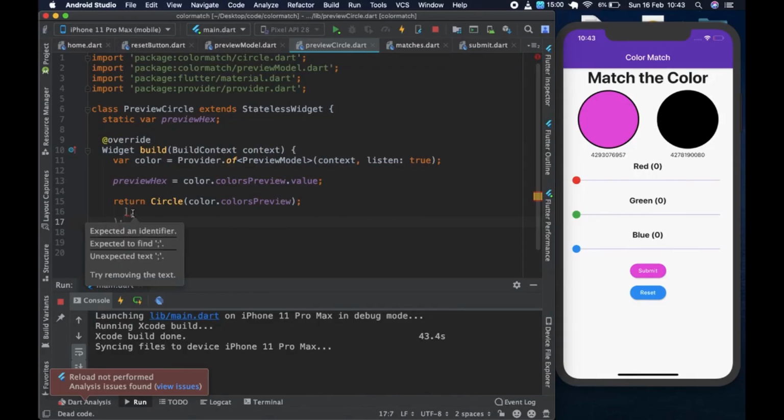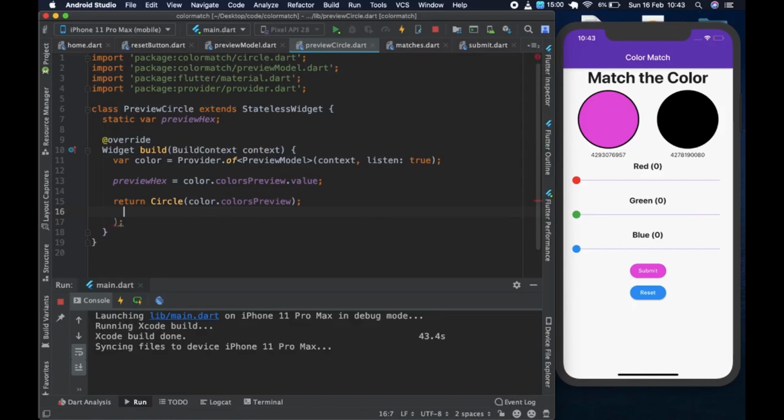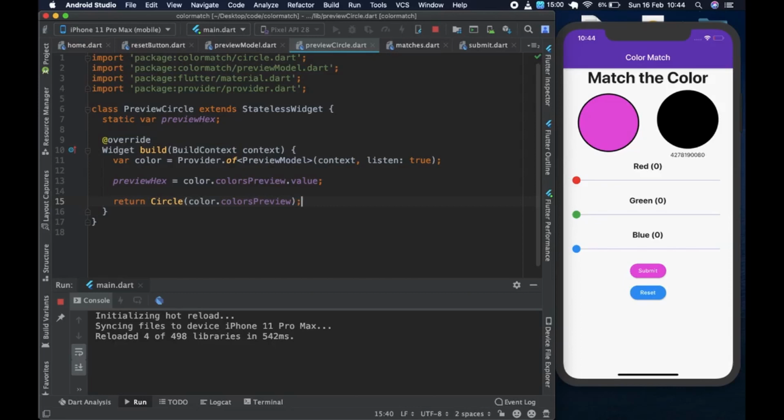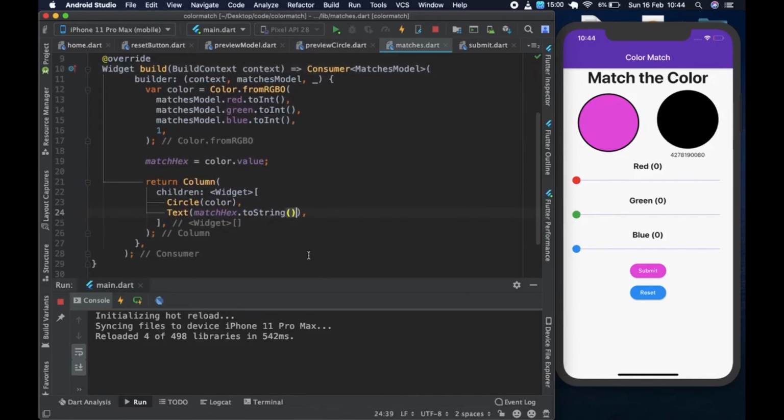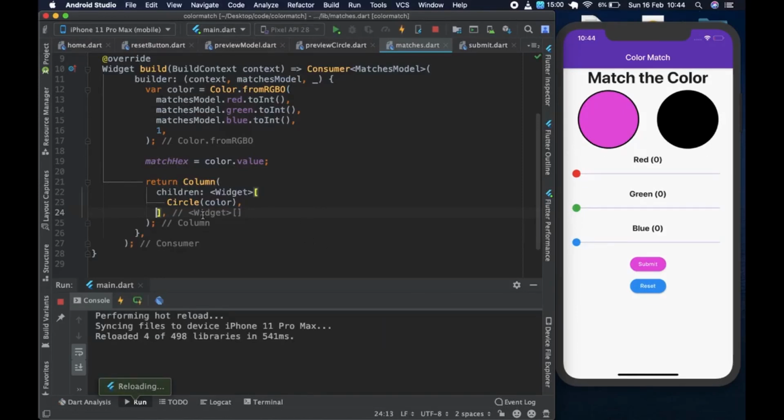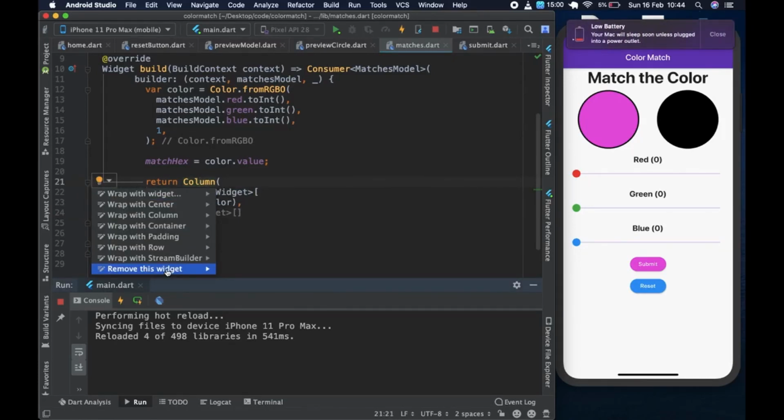That's the problem. Okay. Like that, yeah. So we've gotten rid of that. And next, we do the same for the matches. Let's get rid of this text. Let's get rid of this text, right? Start off with getting rid of the text. Like this. And then we could leave it as a column, or we could remove it. Let's just remove the column. Remove this widget. Let me plug in my laptop. Okay, remove this widget.